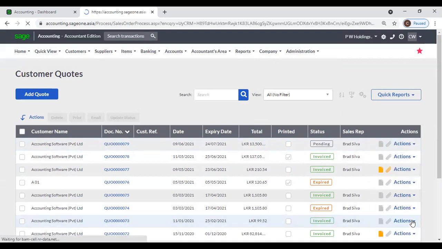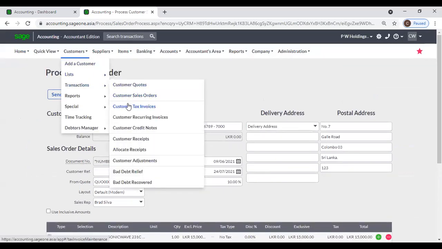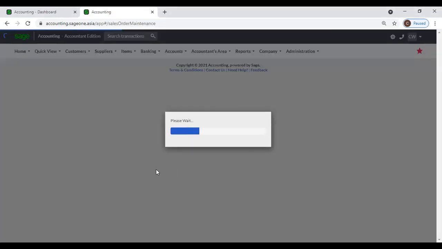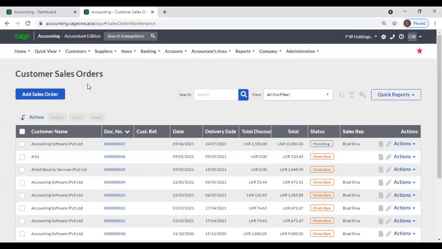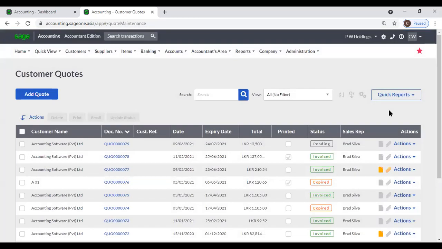Like that, there are three methods. First one, go to customers, transaction, and go to sales order. The second one, select from quote. Or third option, go to the quotation list, and you can convert your quotation to a sales order. Okay, like that, you can enter quotations.